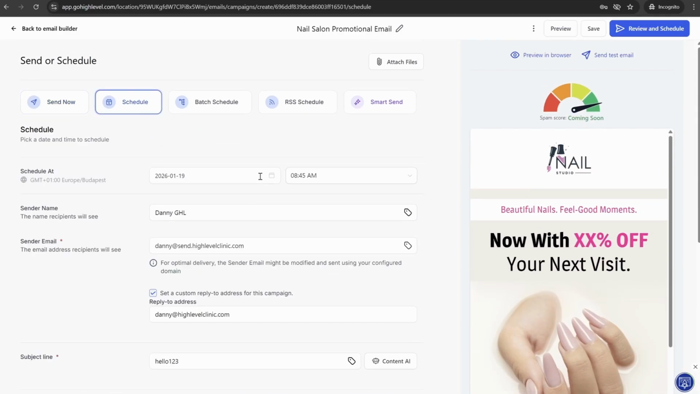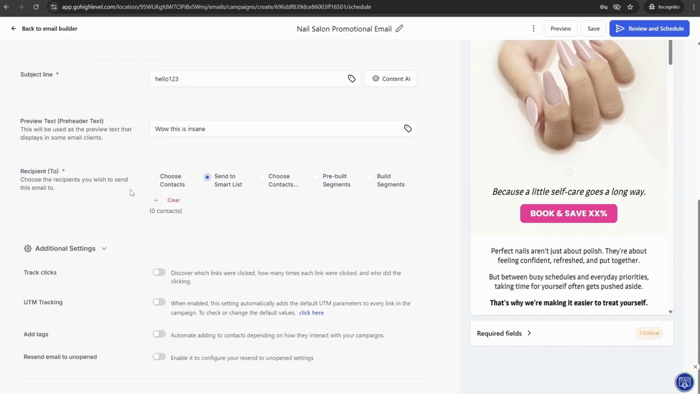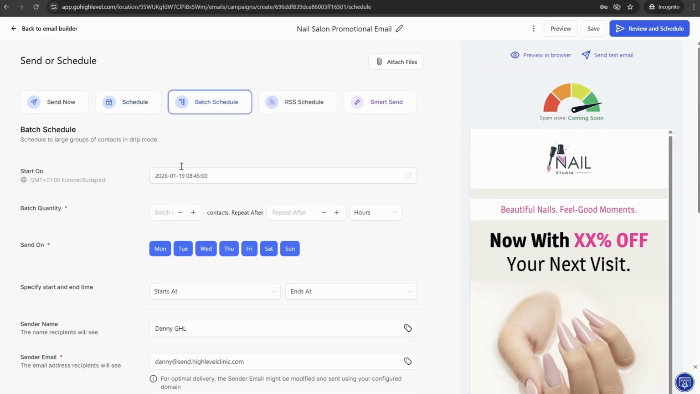If you want to schedule them, this is pretty much the same exact thing, but we have a schedule at time here, and all the other stuff is exactly the same. Batch schedule just means that if you have a list and you know how big your list is, let's say it's 500 people, you would go 50 people every single hour. That means throughout the day, through 10 hours, you would get this batch schedule, which might be a lot healthier for your email, especially if your email is new.